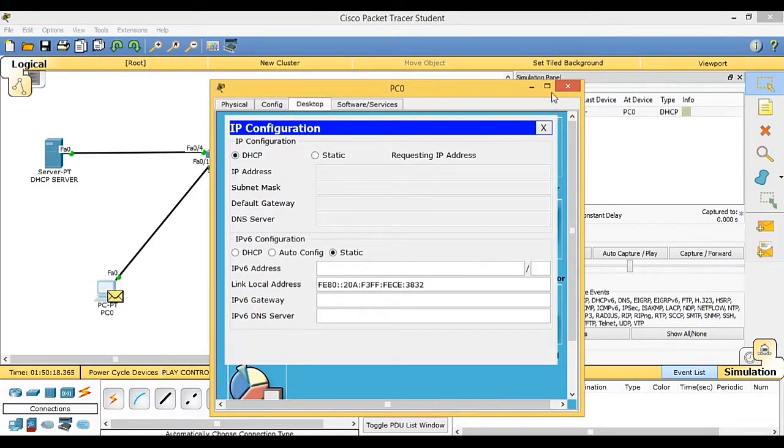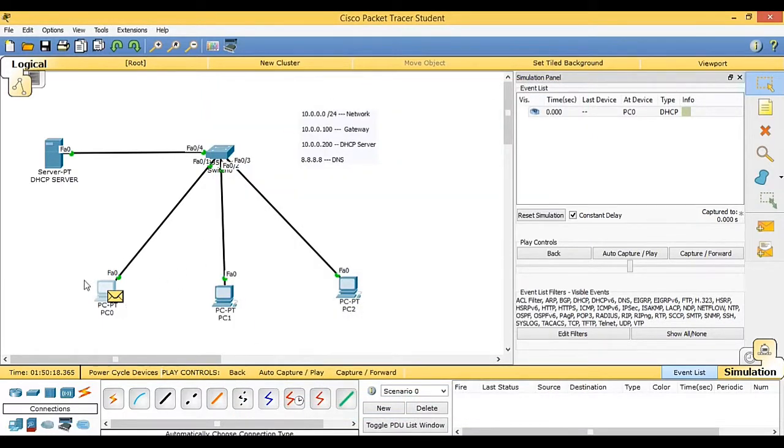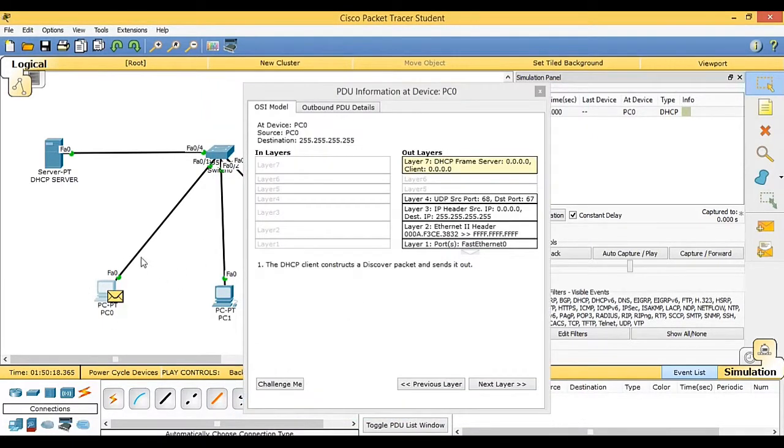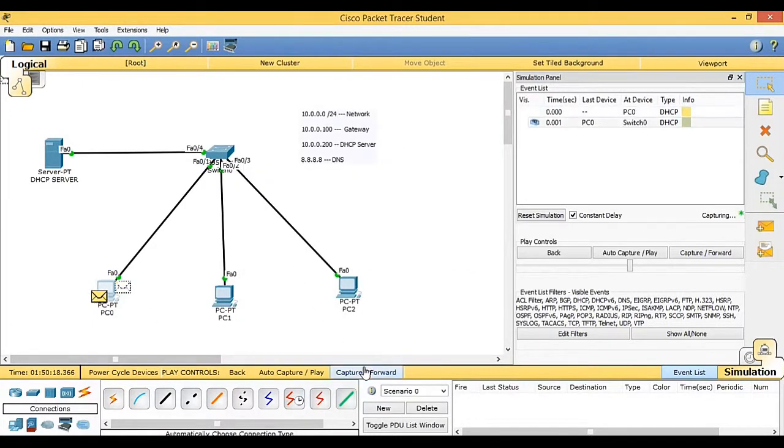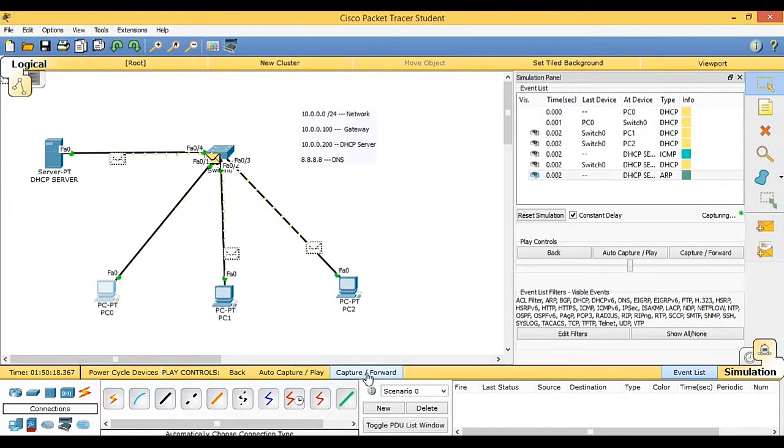So let's see how it works. First, PC0 will send a DHCP broadcast message with destination IP address 255.255.255.255 and MAC address all F. It will broadcast a message with destination port number 67. This broadcast will be received by all the devices in the network. As port number 67 belongs to the server, not to the client, the clients will discard the packet.